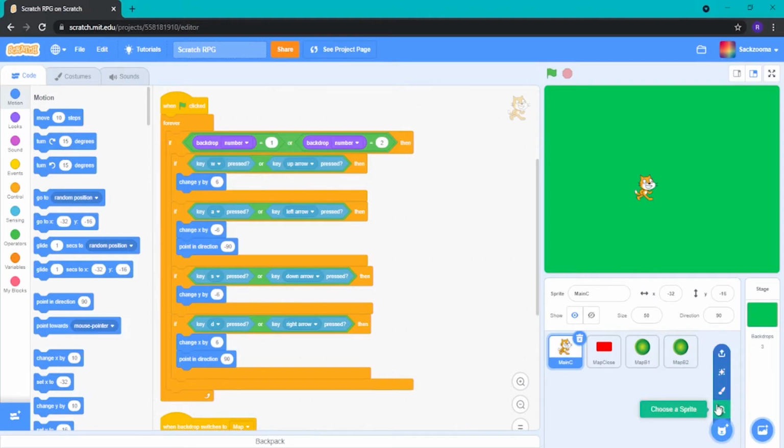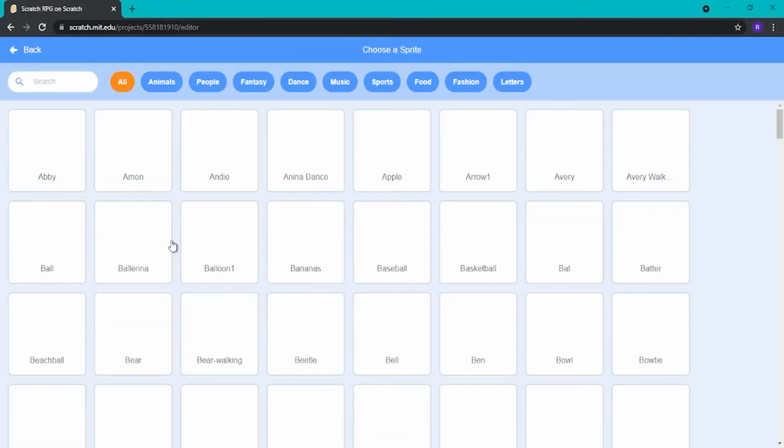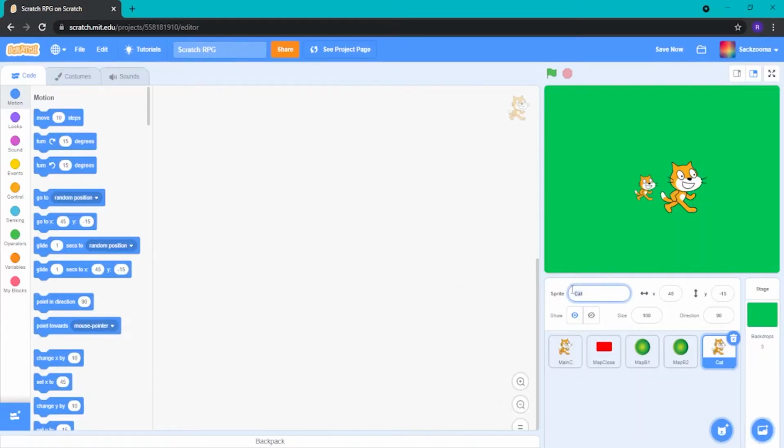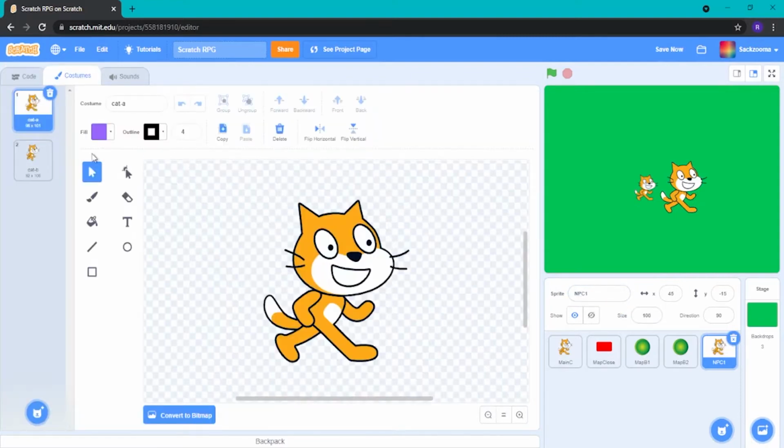So what we're going to do is choose a sprite. I'm just going to choose a cat, and we're going to call this NPC1. If you don't know what NPC stands for, it stands for non-player character. So we're going to match the size of him, 50. There we go, and we're going to edit this how we want it to make our NPC look. So I will be right back once I've edited it.